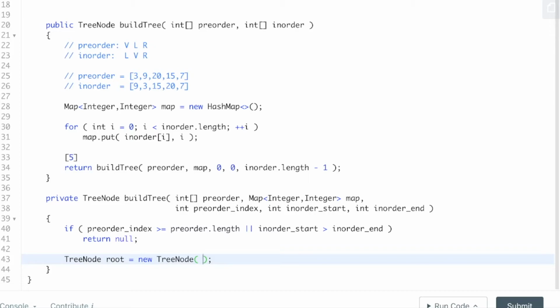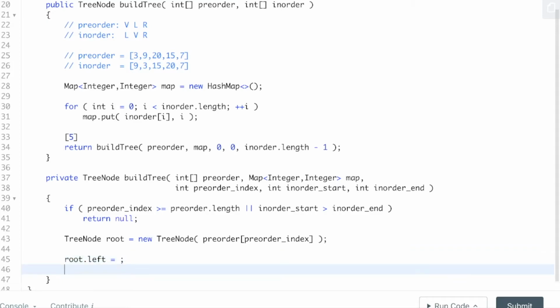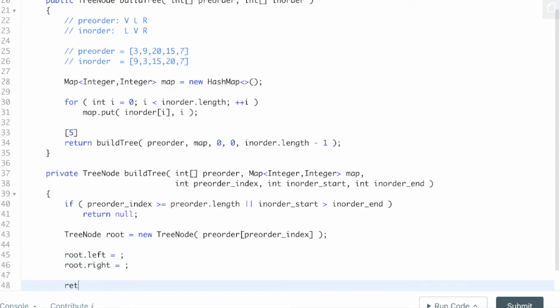So that would be preorder index. Okay, so all I did was I passed in the value of the current root of the subtree that we're processing. And now we need to do root.left equals something, root.right equals something, and we return the root.